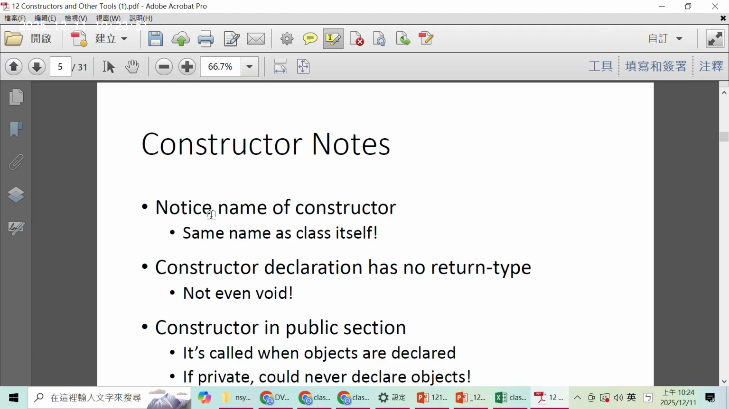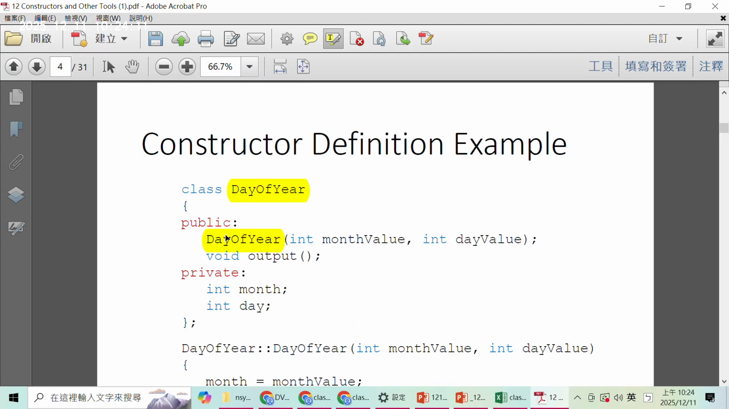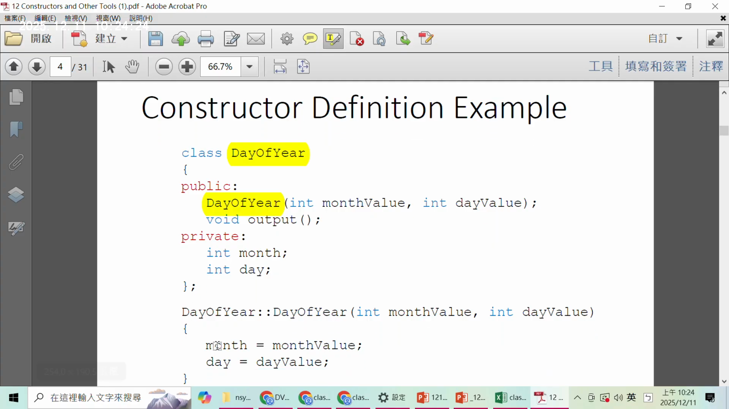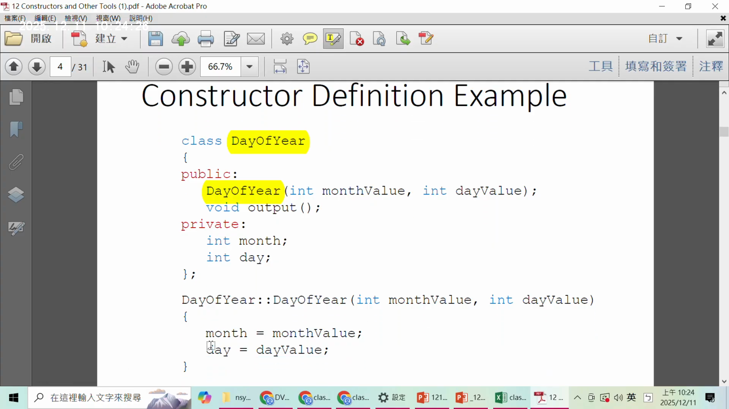This is the first remark: the name of the constructor is the same as the class itself. The second remark is that a constructor returns nothing, and you don't need to write void. You see this function returns nothing, and we don't need to write void. If you write void, this will cause a syntax error. Inside this function, we do not use the return keyword.